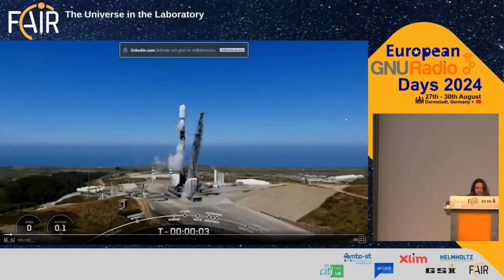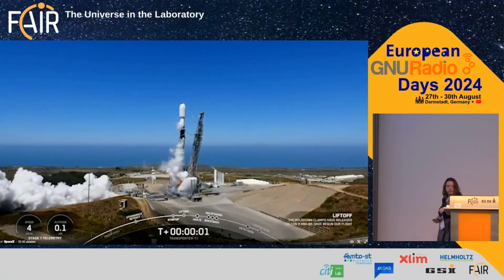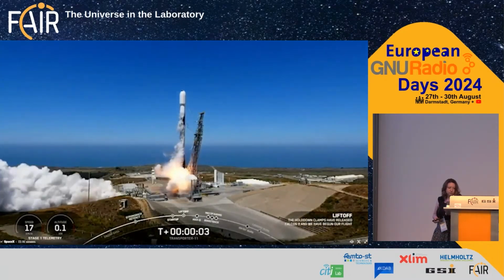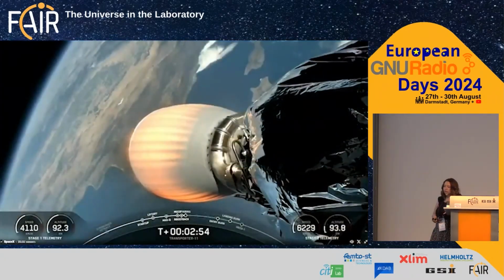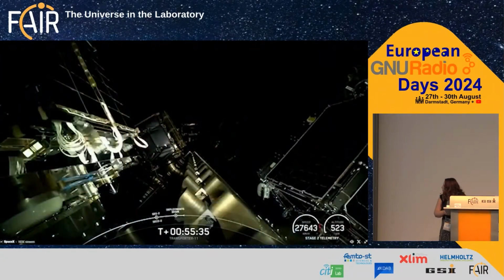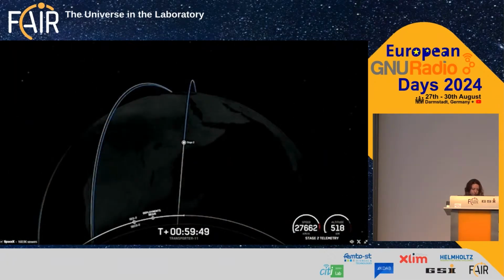3, 2, 1, ignition. And liftoff Falcon 9, go Transporter 11. Connecta IoT 1 deploy confirmed. Connecta IoT 4 deploy confirmed. Connecta IoT 2 deploy confirmed. Connecta IoT 3 deploy confirmed.